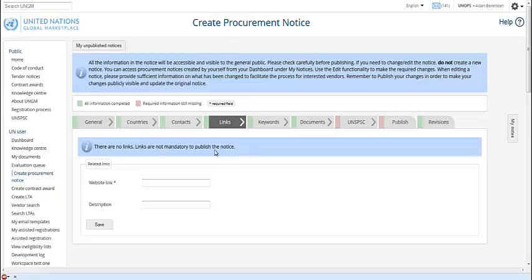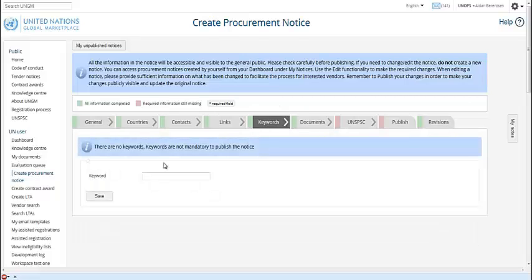I can add links to the notice, which would be links to external websites which may be of use in relation to the notice for the vendor that's viewing it. I can add keywords, which helps people to search for notices, which would be brief 1 or 2 word phrases which really succinctly describe some core concepts in the notice.